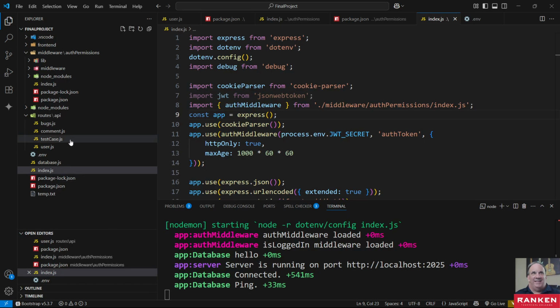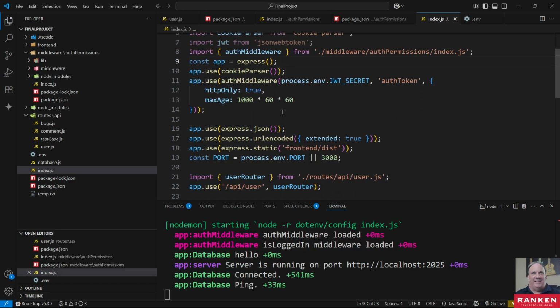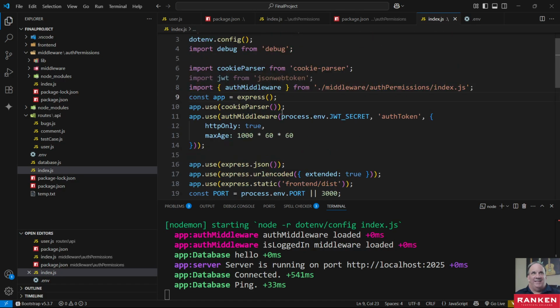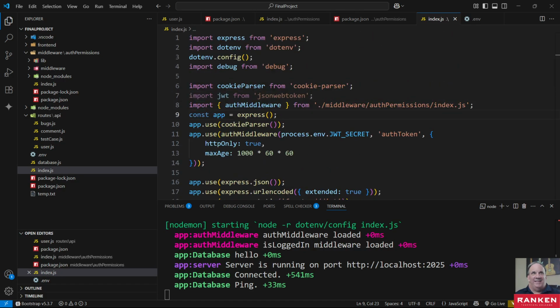And also, that's another thing I went ahead and did in this middleware stuff. So you should be able to see some logging statements as well. So here it's got auth middleware loaded, is login middleware loaded. So it's loading a couple things there. All right. So let's go to Postman here.